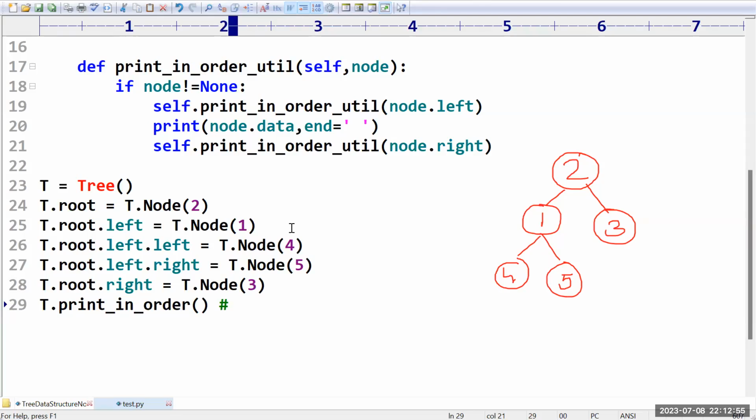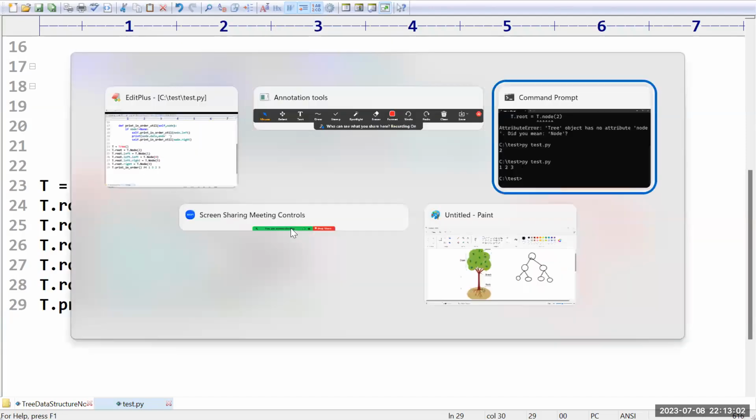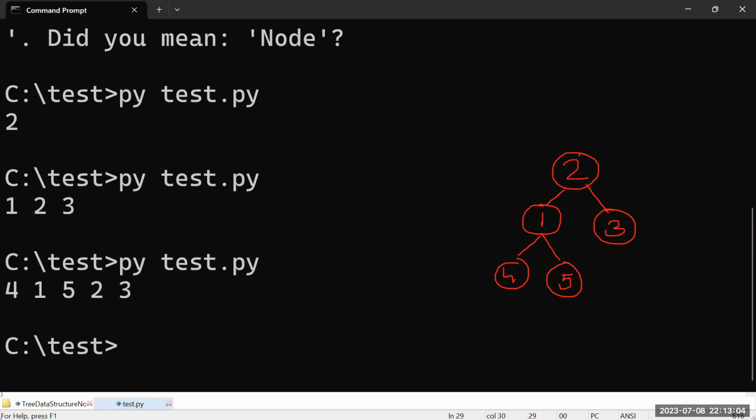Now tell me, what is the expected in order for this? 4, 1, 5, 2, 3. So let me cross check. 4, 1, 5, 2, 3.